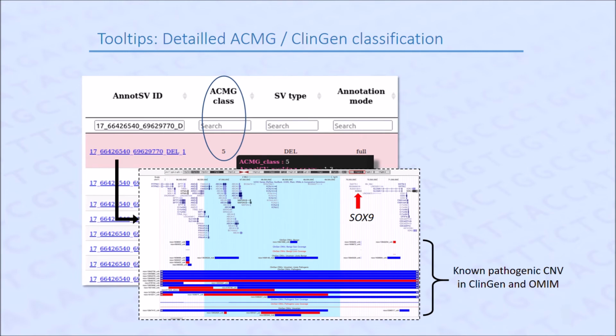So if we click on the AnnotSV ID link, we can visualize the deletion highlighted in blue in the UCSC genome browser, and we see that the deletion is not overlapping the SOX9 gene, indicated here with a red arrow, and we also see that the deletion encompasses a pathogenic gene on OMIM, close to SOX9.